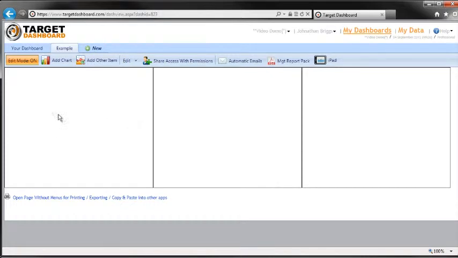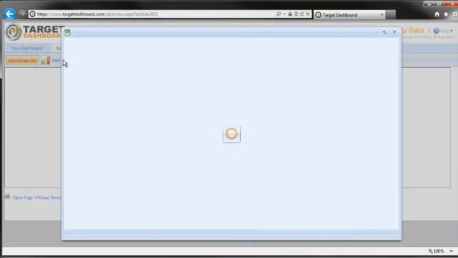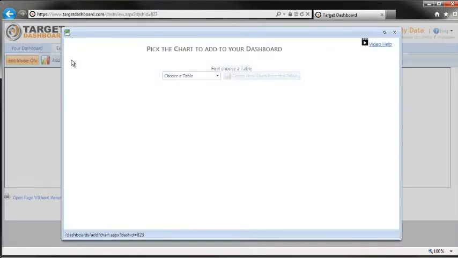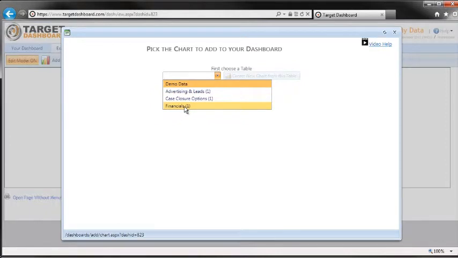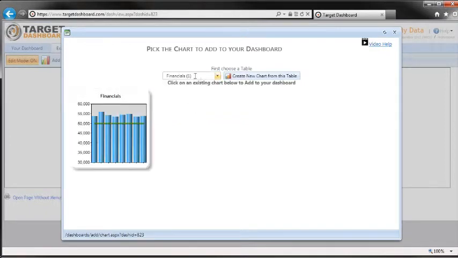The most important thing to remember is that edit mode must be turned on. Now most of the time you'll want to add charts, but you can add any other type of indicator from this button here. But now we're going to add a chart. The first thing we do is choose the table. So I'm going to choose our financials table. The 1 indicates there is one chart already built from this table, and here it is. We could add that to this dashboard if we want, but I'm going to add a new one.